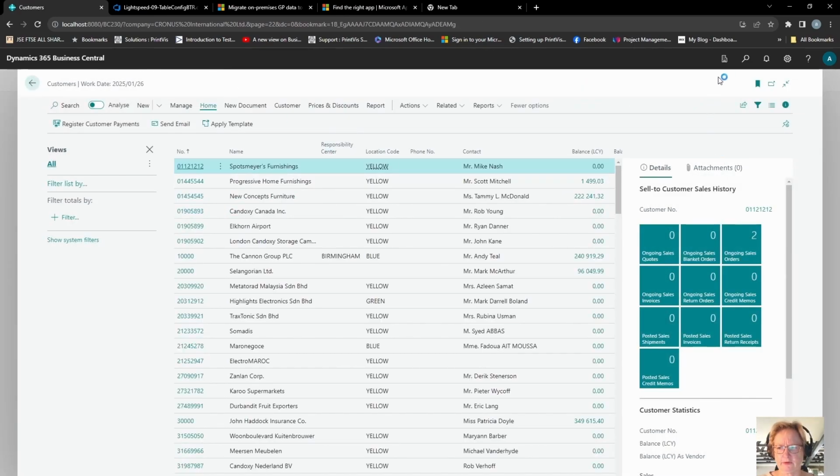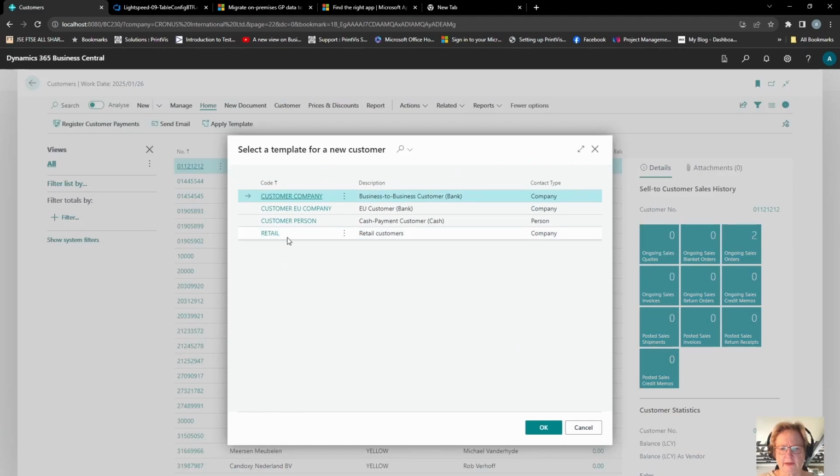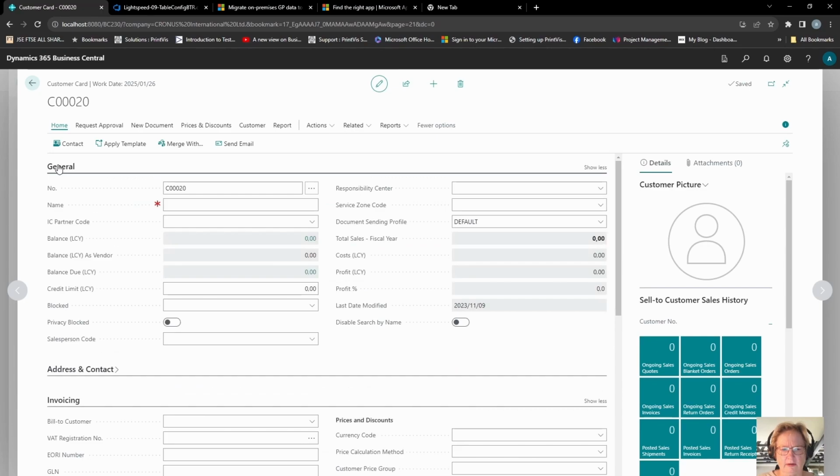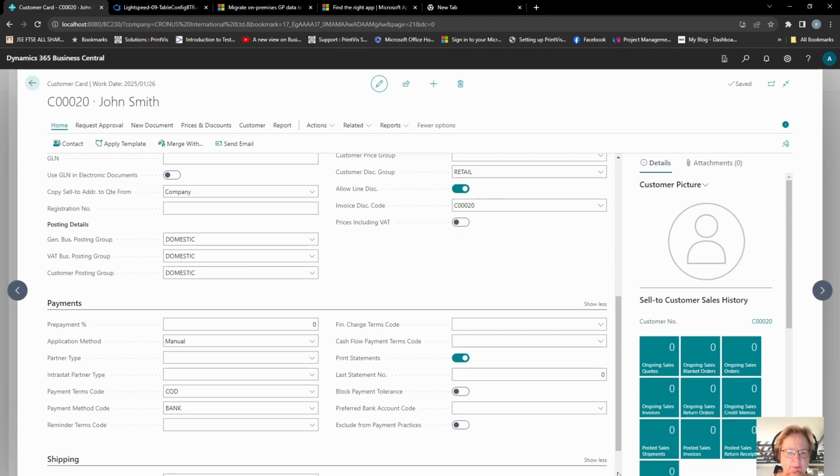Let's see if it works. New customer, and we want our retail customer. And we have a number, John Smith, and all of the key information such as his posting groups, etc., has already been created. His payment terms, his posting groups, his shipping method, and so on are all defined. So this could be quite useful if you want to streamline your customer creation process.